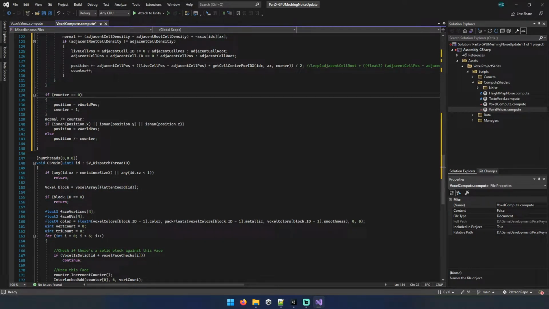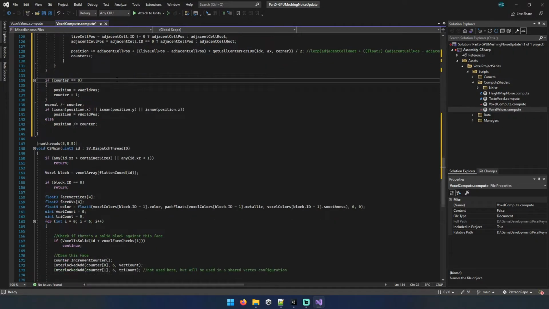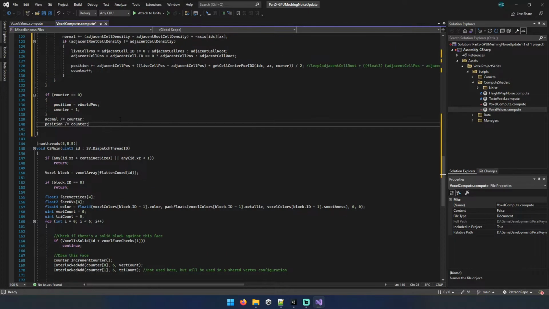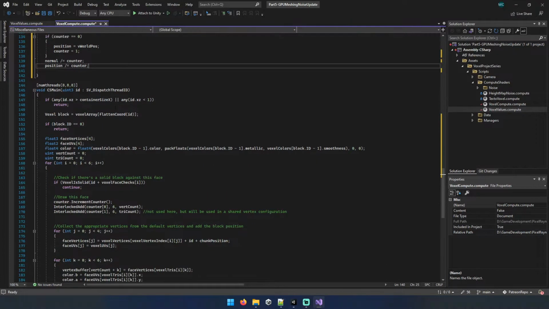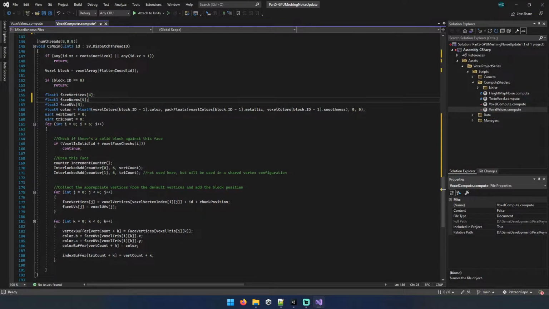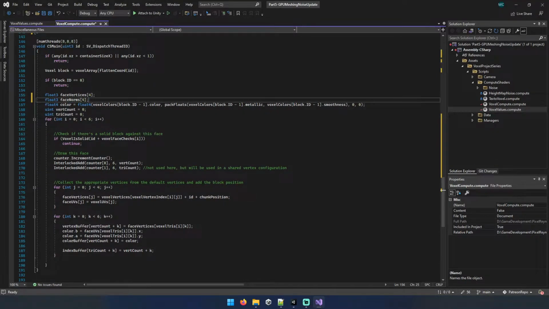If our counter value never gets ticked, then this is just going to be a block. So we'll set that V world position, set our counter value to 1, get rid of that because that's not useful because of this little piece of code here. Then we'll divide our normal and our position by the counter. So that's it. That is our contouring method, and what did I say? It's really not that bad. Then we're going to move down to our main function here.